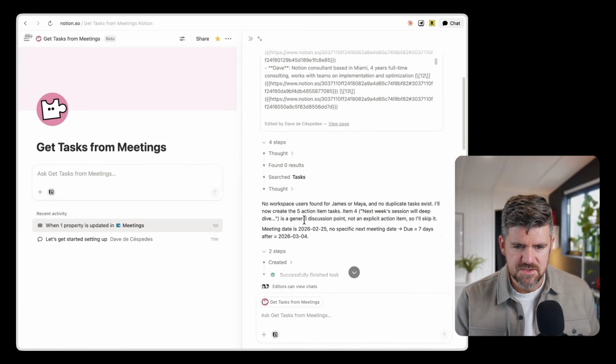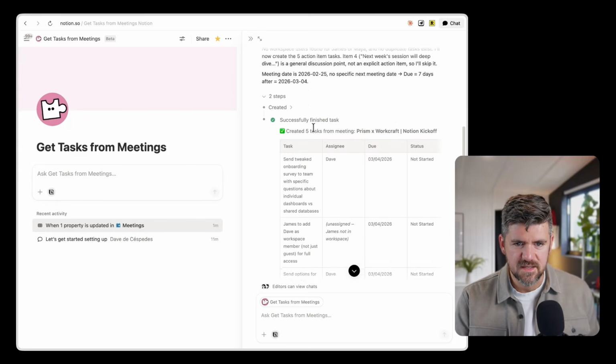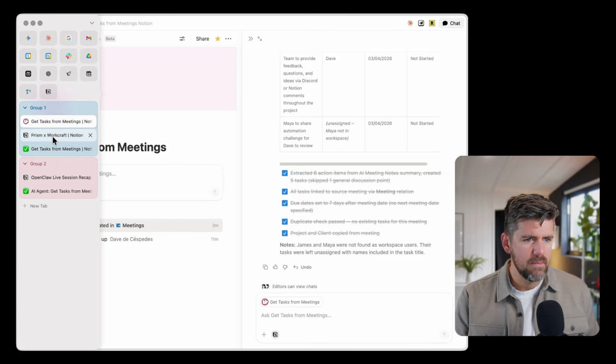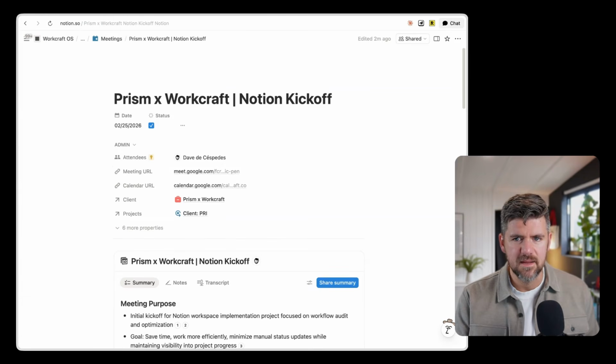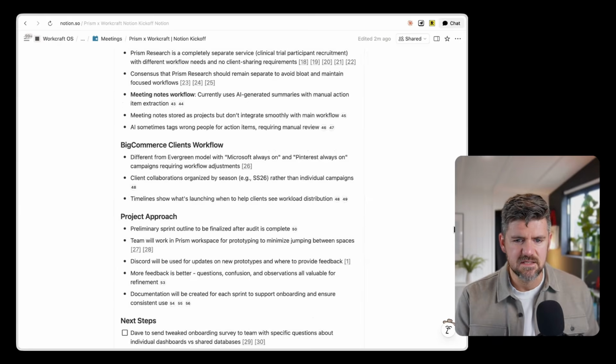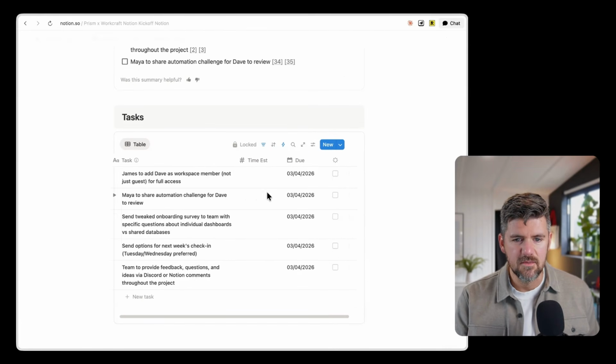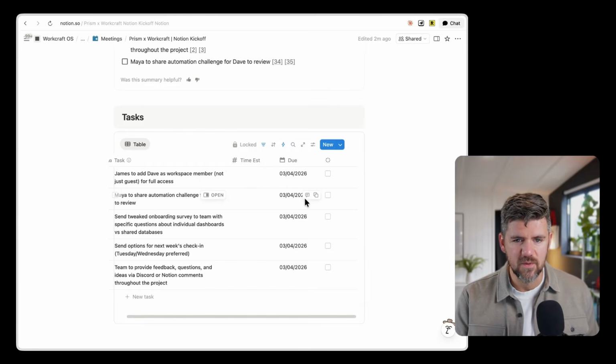It looks like it finished, so we're just gonna expand this to see what it did. It added 5 tasks and noted that some of these team members were not in the workspace, so they were left unassigned. And if we go back into our meeting page, if we scroll all the way down to the linked view of our task database, we can now see that those tasks are there.